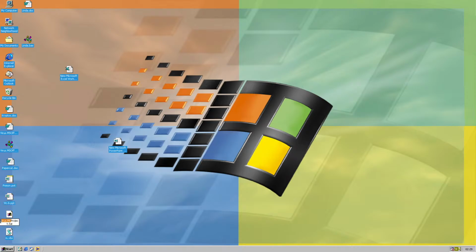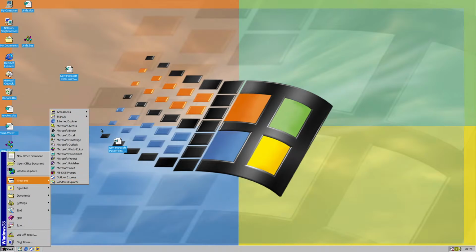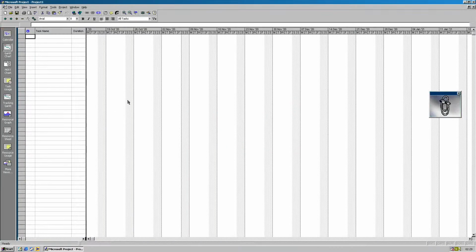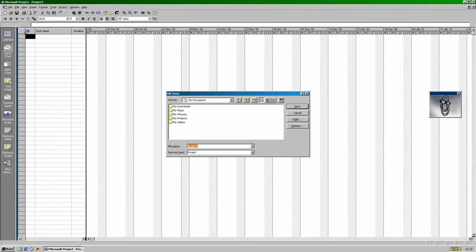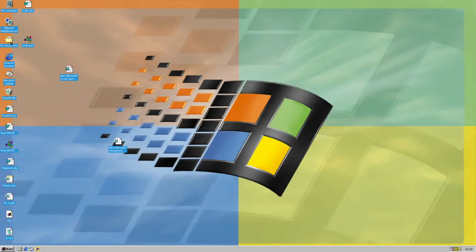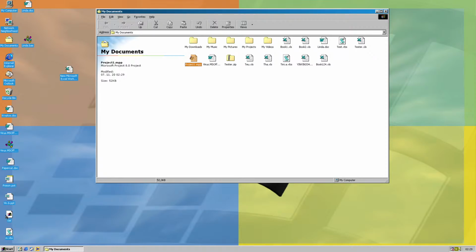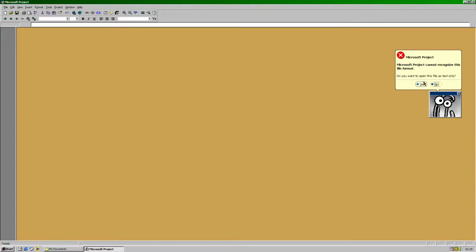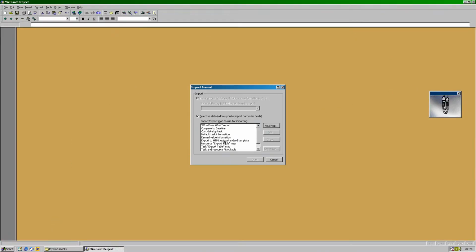And now we have MS Project. Let's see, that's for sci. Let me check the file type of Project. I think it's MSP, right? Or MPP. Let's see. MPP open. Open it as text.